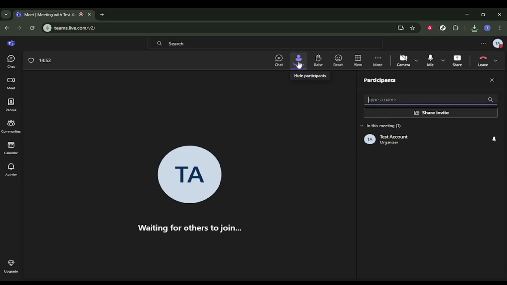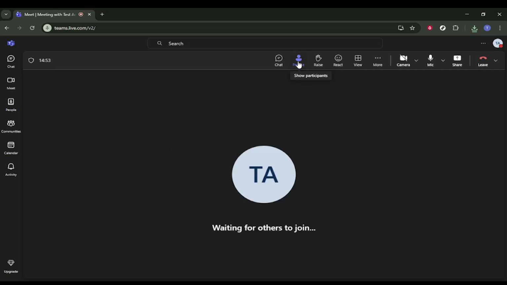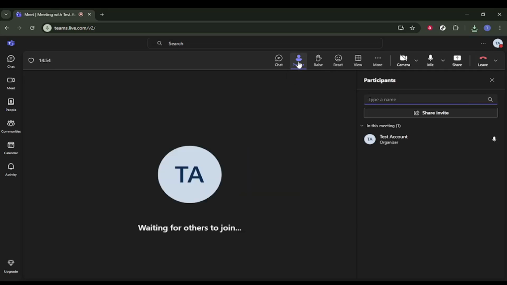Now, with the People panel open, click the highlighted control in that panel. This is the control that collapses or closes the participants panel so it no longer stays visible on your screen. Once you click it, you should notice the meeting content area becomes larger again, because the sidebar is no longer taking up room.